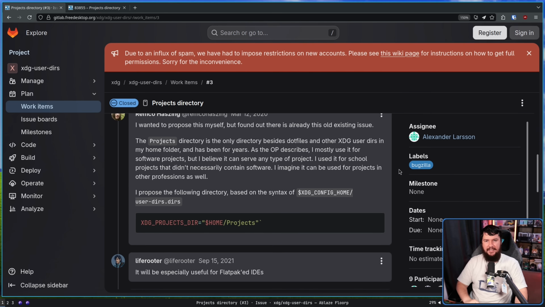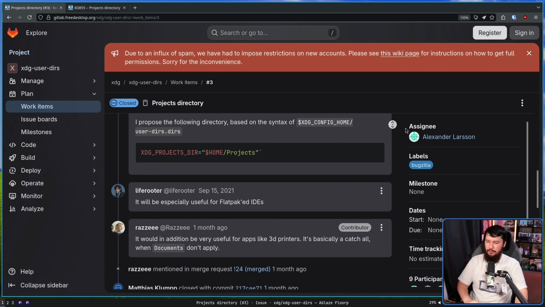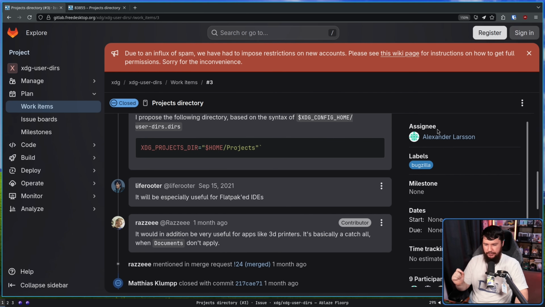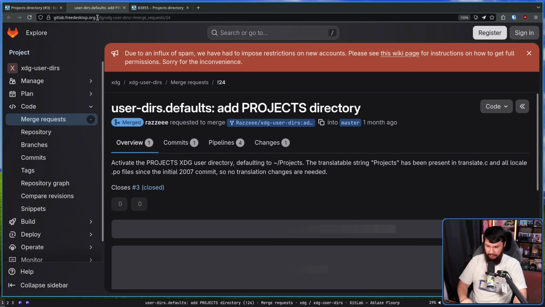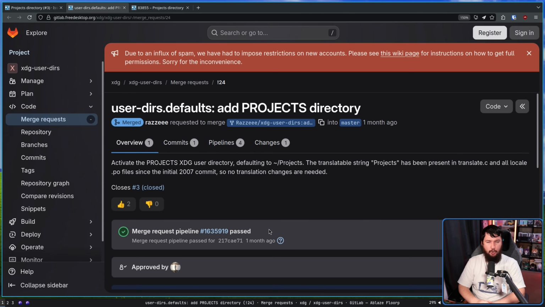But the real attention came with a comment from Raz very recently. It would in addition be very useful for apps like 3D printers. It's basically a catch-all when documents doesn't apply. He also went and opened up a merge request to get this actually done. I do not know if the original reporter was already aware of this, but there was a projects folder already defined in XDG user dirs. The issue is they didn't create it.